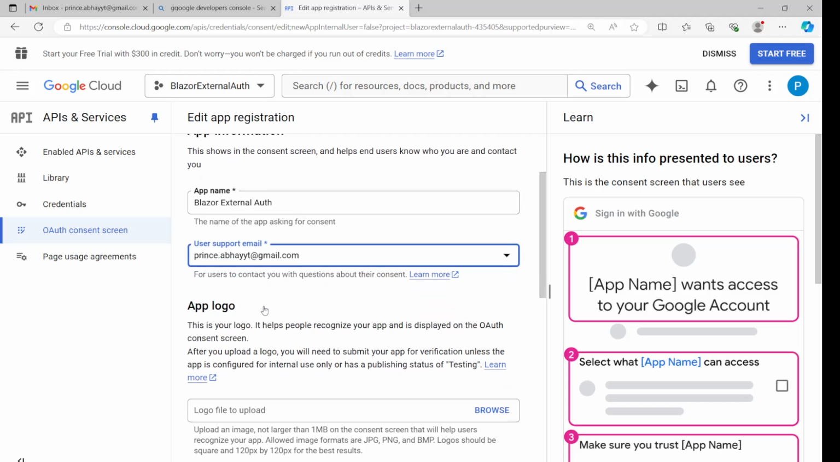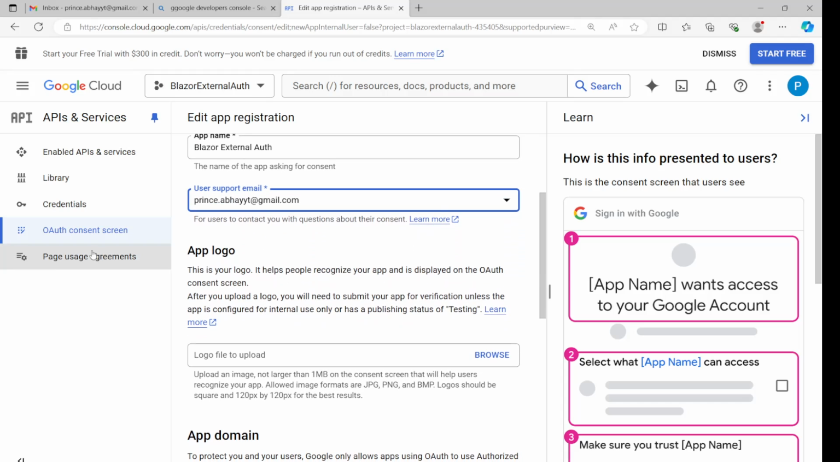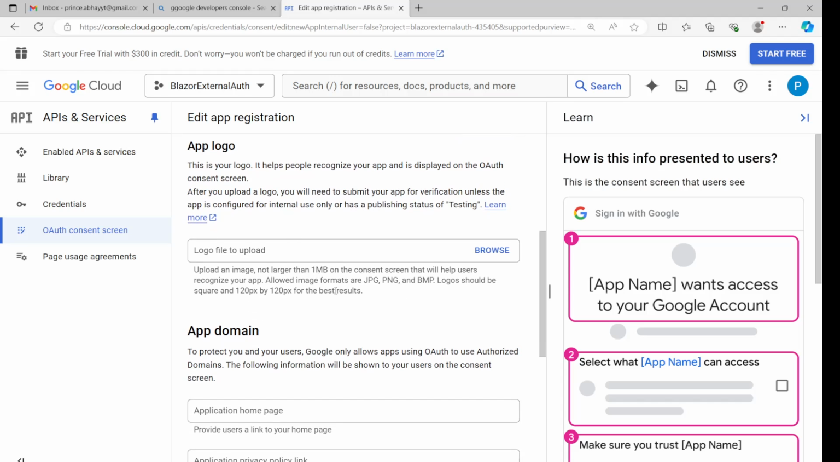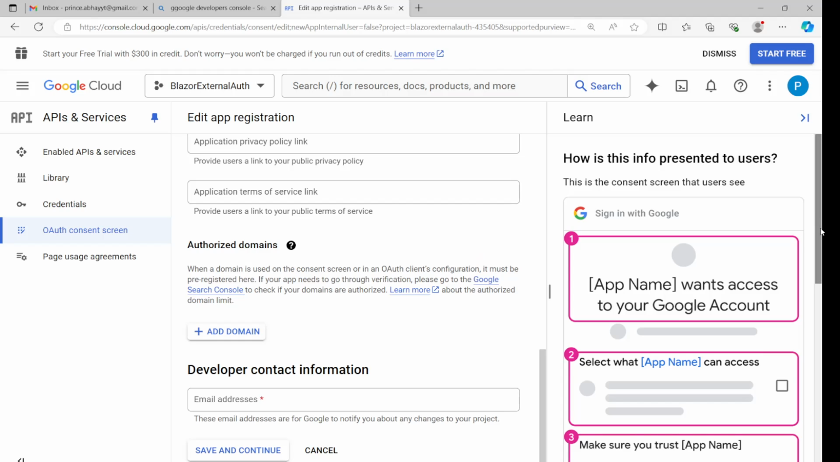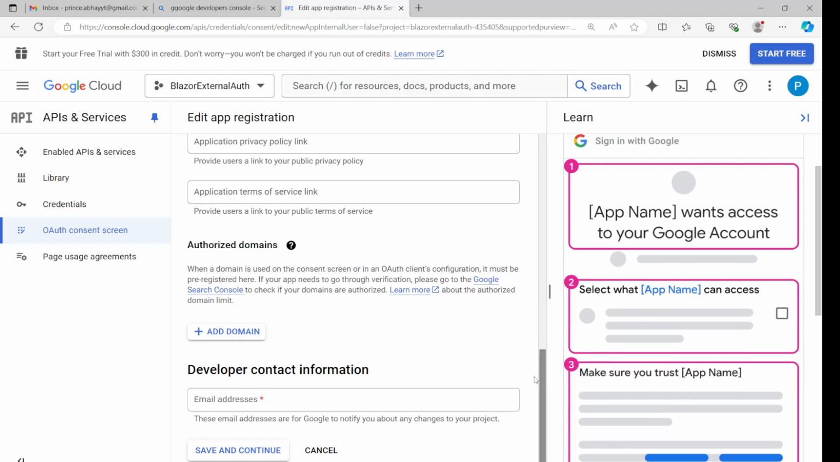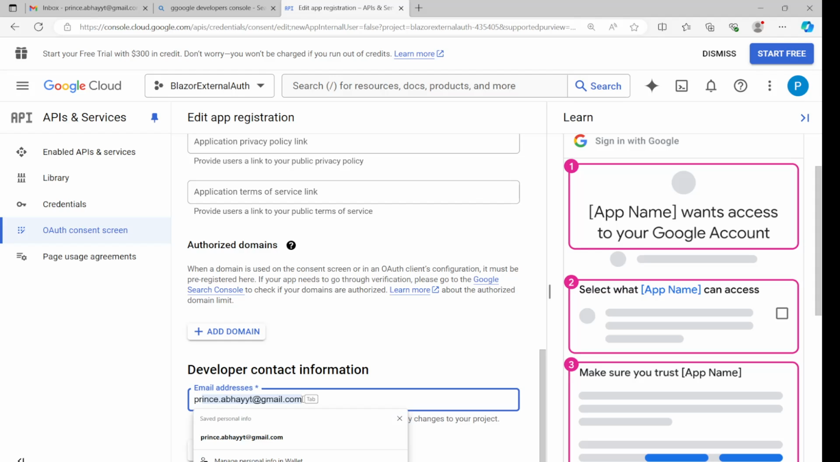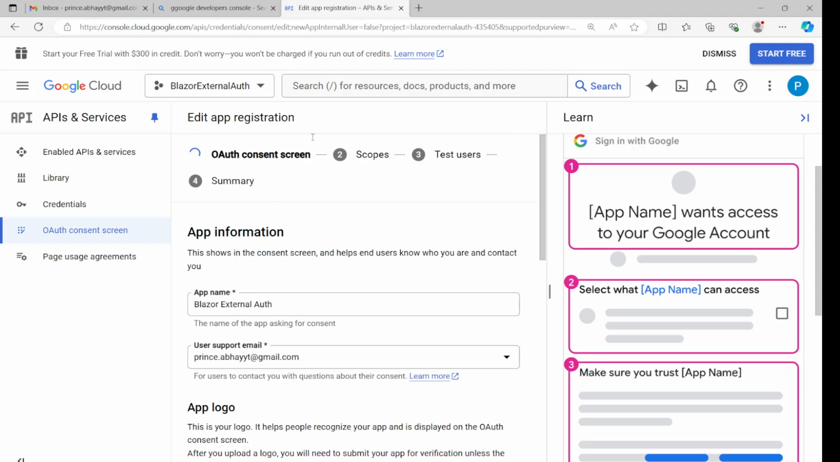Support email, you could choose your own email. App logo, if you want to, you can add. All these are optional fields, so I'm not going to add them. Authorized domains, I'm not going to add any of these. Just the developer contact information is a required field, so I'll fill this out. Save and continue.